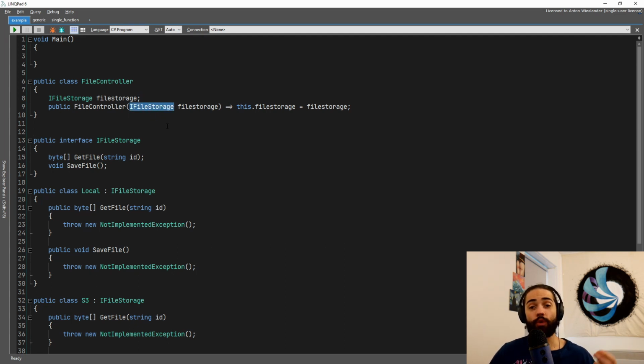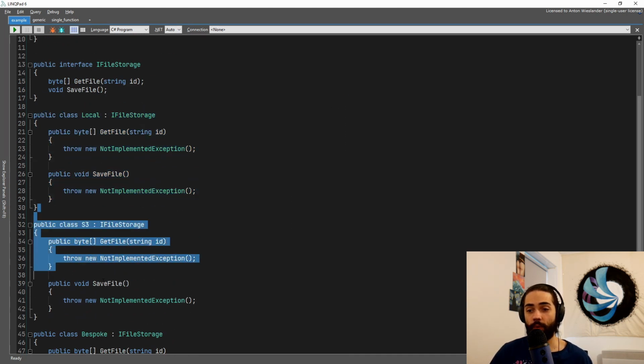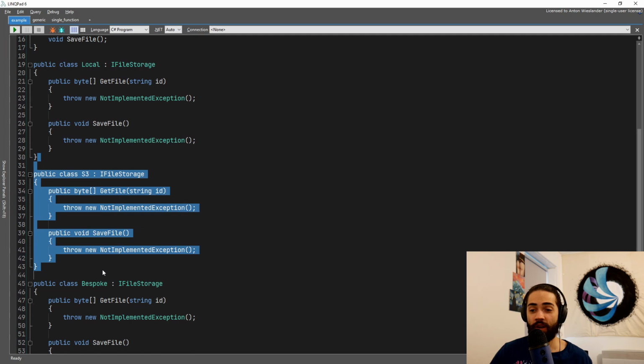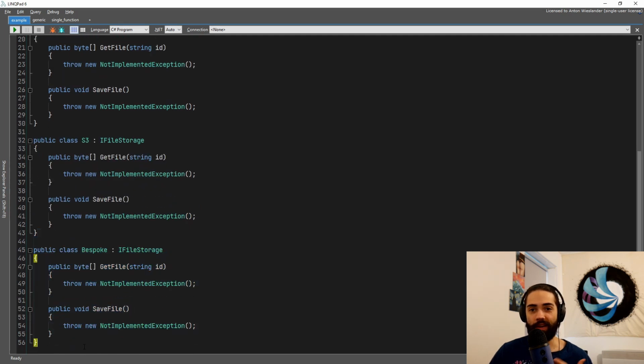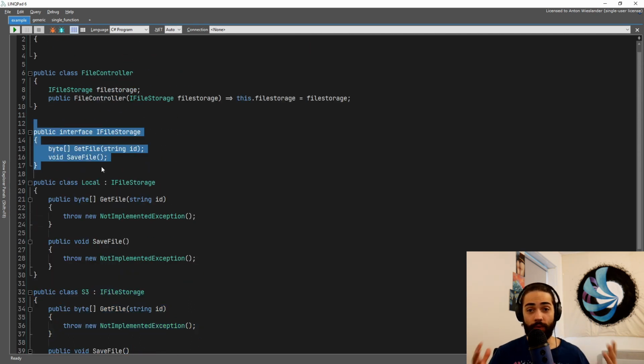So how do we want to store data? Do we want to store it locally? Do we want to store it on an S3 storage? Or do we want to store it on some kind of bespoke storage, right? So we've built the storage client or the storage mechanism ourselves, and we want to go ahead and utilize that. So this strategy is interchangeable as long as we go ahead and follow the interface.